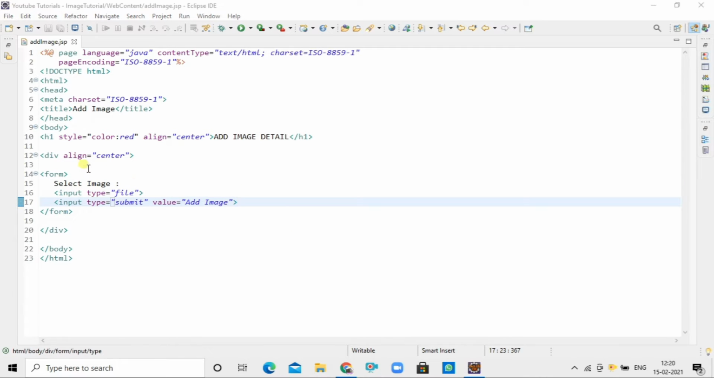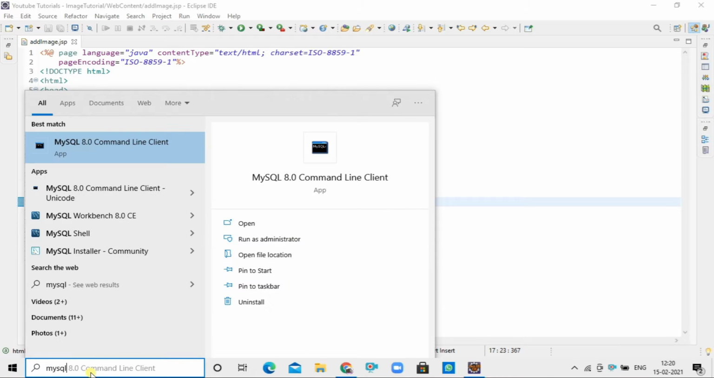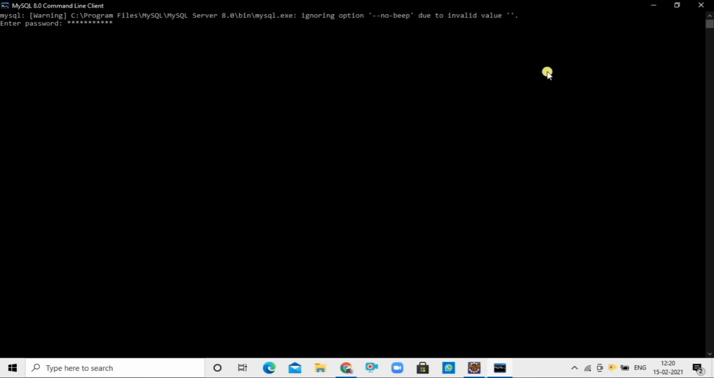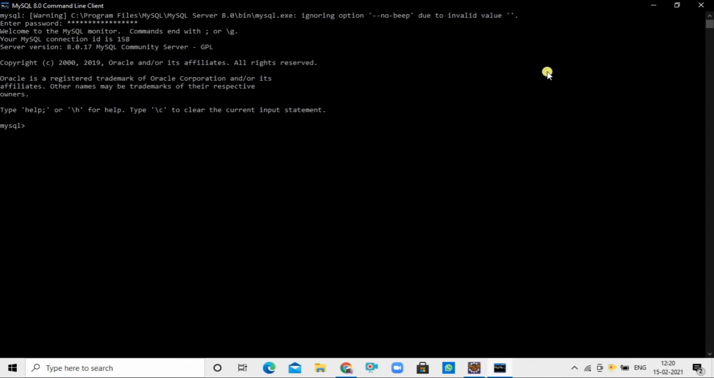But as we very well know, we have to upload the image file name into the database. So before creating the servlet, let's first create the database. Creating the database as image tutorial. I'll use it. And inside this database I will create a table named image, where I will create two columns. One will be image id and second will be image file name.